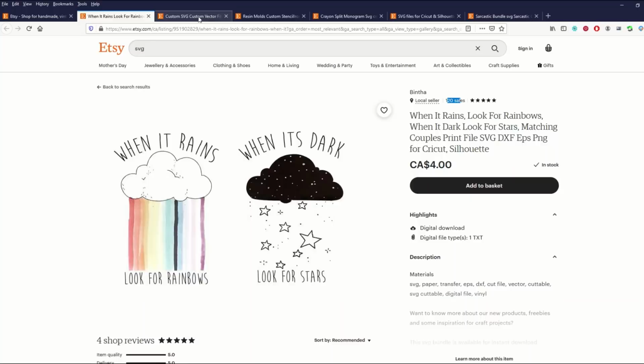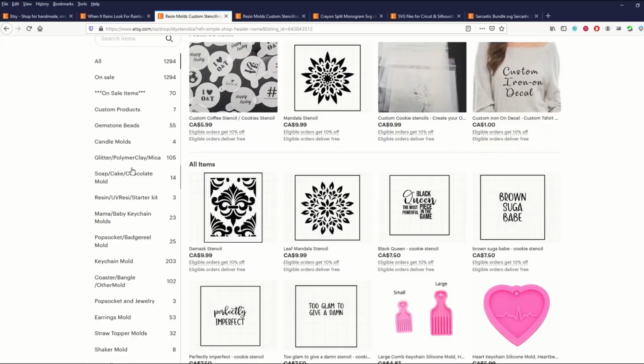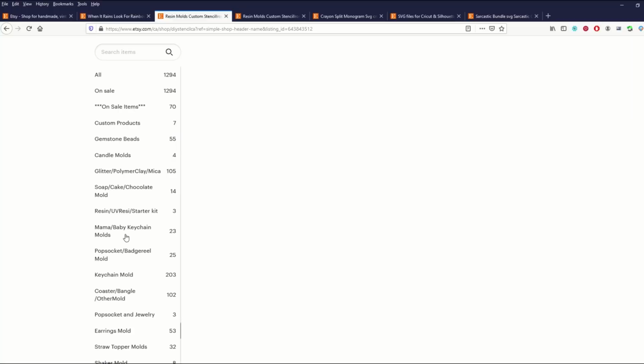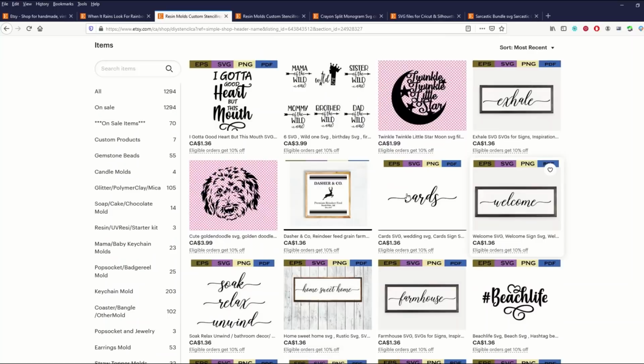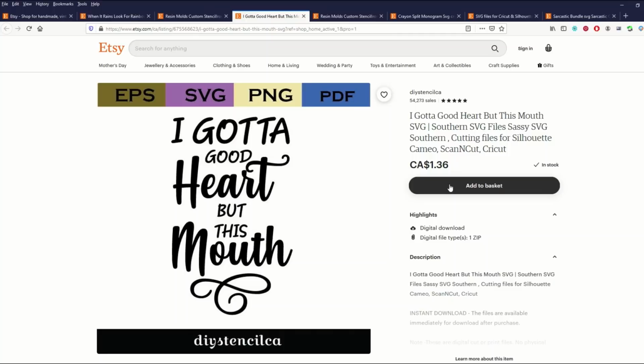Here's one. This is a custom listing, and this person's got 54,000 sales, and they've got a whole section down here, and they've got 77 SVG files. And you can see here, this person's got them all listed. They're, you know, relatively good price point, and they're instant shipping, because if I click on this one, and let's say I want to buy it, I can add to the basket, and once I pay for it, I instantly get it. It's just a zip file.